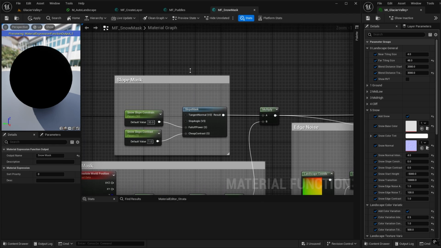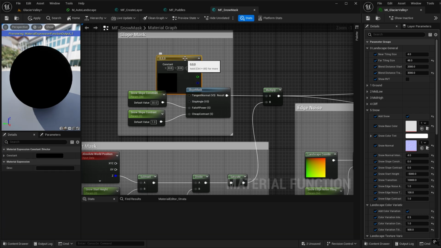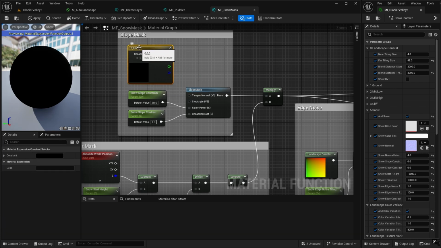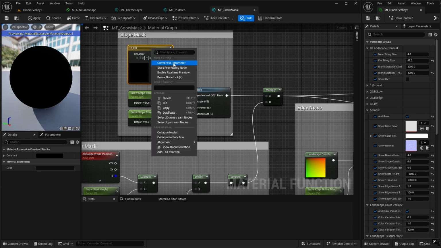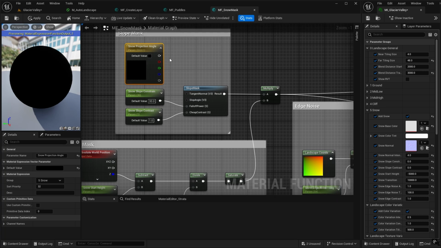Let's just create a bit of space here. So hit 3 on the keyboard, and you will get a vector 3 here, and do convert to parameter, and we'll call this snow projection angle. In the parameters on the left here, make sure you add it into the snow group here. The sort priority you can change later depending on where you want it in the list, but I'll leave it where it is at the moment. And then we simply plug that output into the slope angle here.